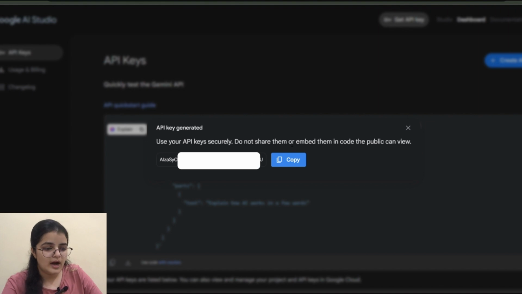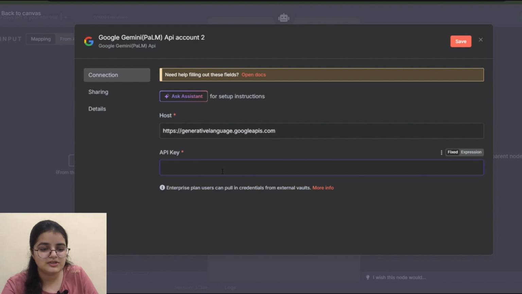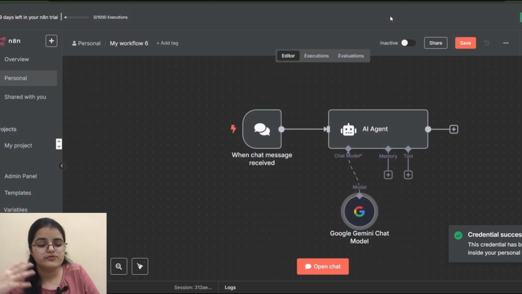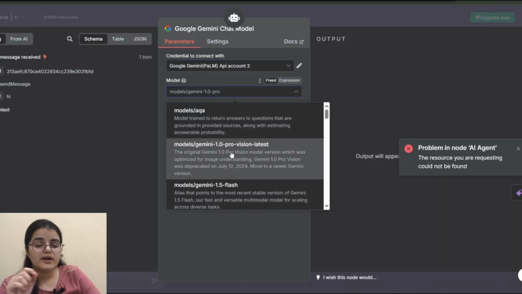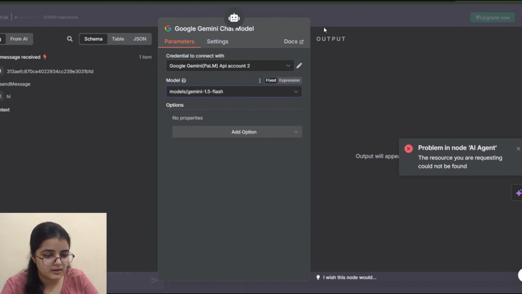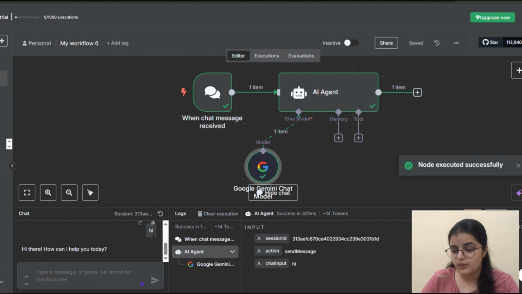So I'm going to show you how. We'll click on create new credential, and here we're going to add our API key and just click on save. And Google Gemini chat model is successfully connected. It's literally that easy. And for the model we have to select 1.5 Flash. Okay, and then we'll click on this. After it, open chat, and now it's going to work.